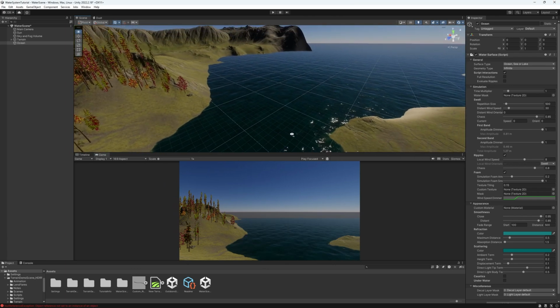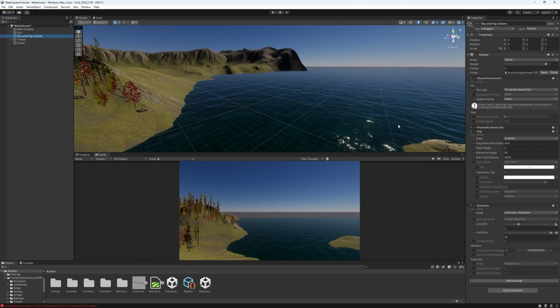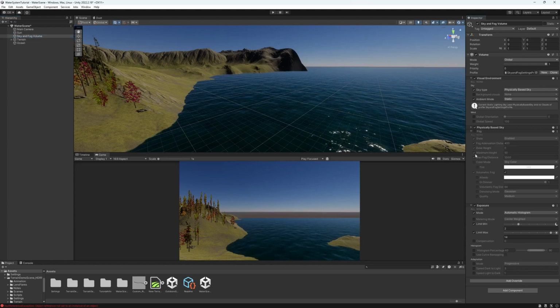If that's what you're looking for, we're done. But let's take a look at some of the parameters here and play with it and see what we can do with it. I'm just gonna adjust the environment a little bit so we have a better look.